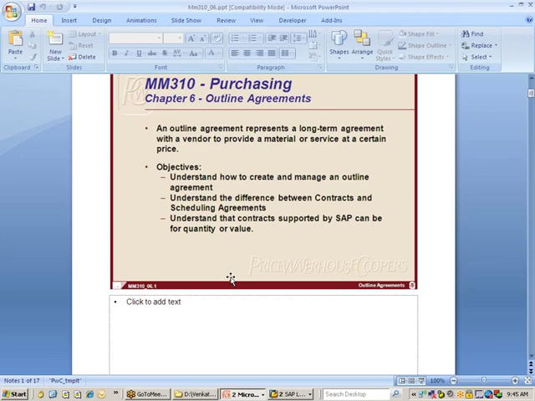As you know, an outline agreement represents a long-term arrangement made with the vendor to procure a certain material or a service at a certain price over a given period of time. So outline agreement is nothing but a long-term arrangement. When I say long-term arrangement, you should have a fixed start date and a fixed ending date. So this agreement covers the requirements of a certain material for a period of time, right? Such kinds of agreements are called outline agreements.